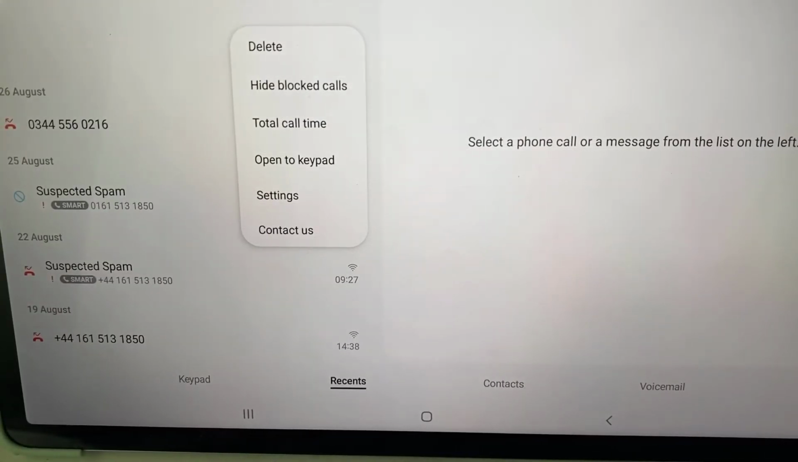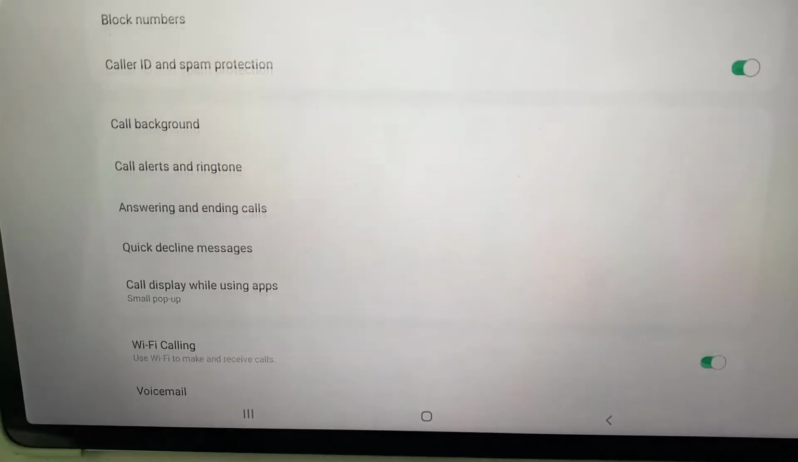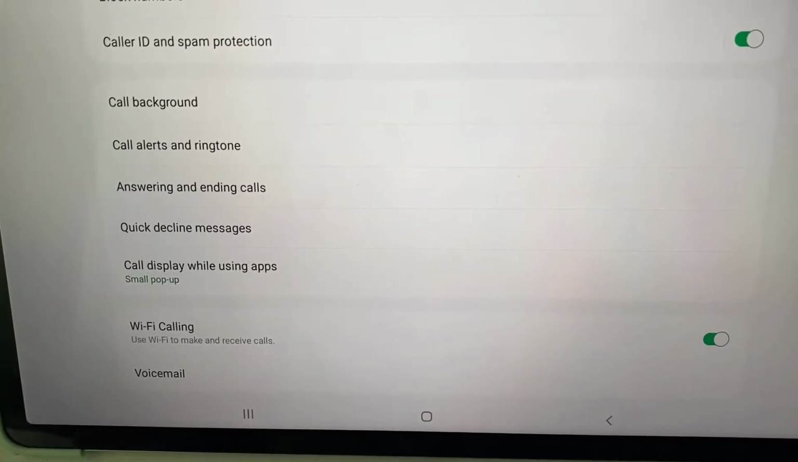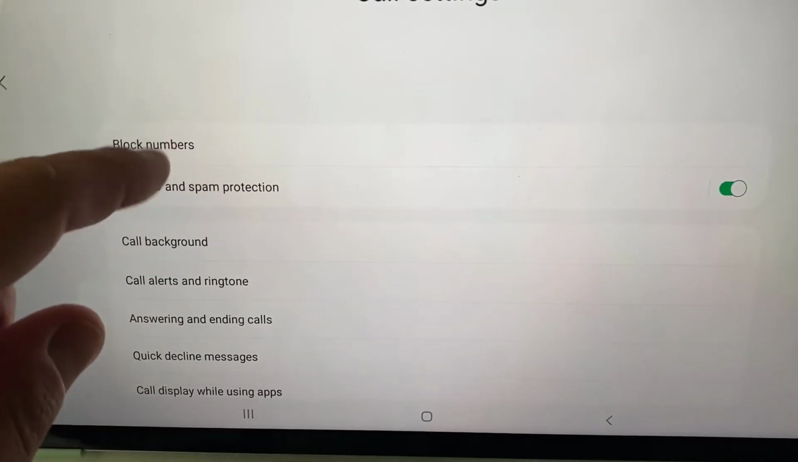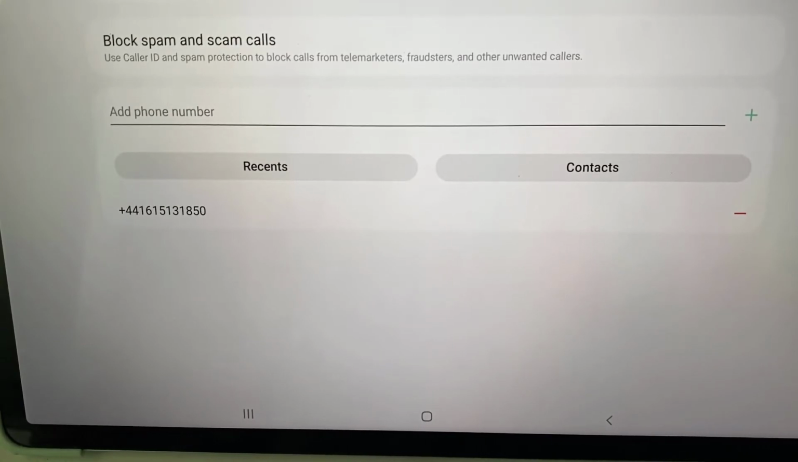Then if you hit settings, then if you scroll away you can see blocked device or block numbers. There we go, block numbers. If you press that, then in here you can add any number that's giving you any nuisance calls or any calls you want to block in general.